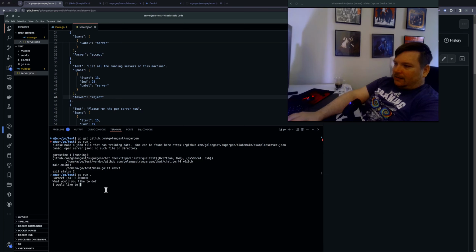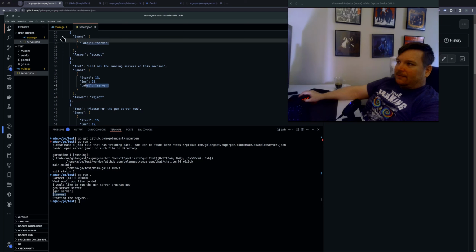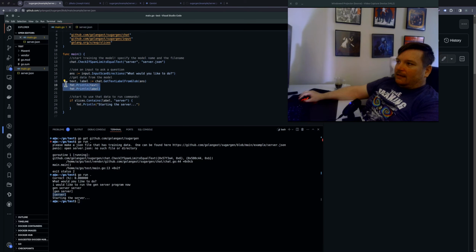I would like to run the gen server program now. This is the text that it understands, that's important. This is the model, or label, I guess you could say. Say label server. It's basically shooting out the entity from the model as data, text, strings, and then you get to do whatever you want with it, like look for the text server, which is the label, because you're checking the label for it. You could use the text here instead and then do different kinds of commands, or whatever the checks are for. And then it runs this command, as it did.